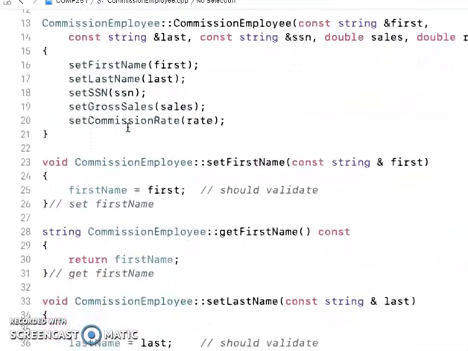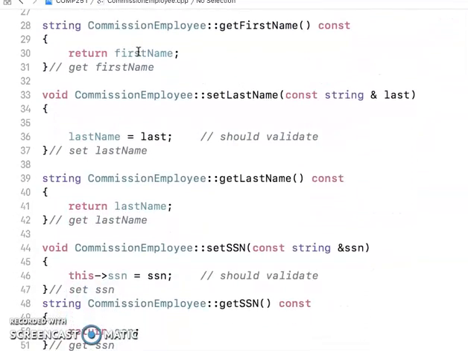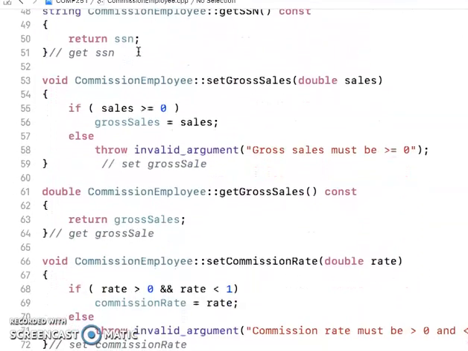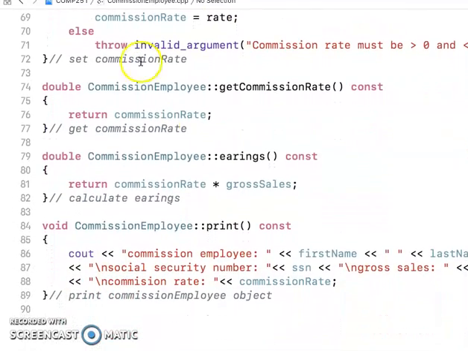Actually, nothing has changed. We just implement all the constructor functions and the member functions. Earlier we had the virtual keyword on earnings and print, and you will see they are still the same. You don't have to add the virtual keyword in the source file when you implement the function. You only need the virtual keyword in the class declaration in the .h file.